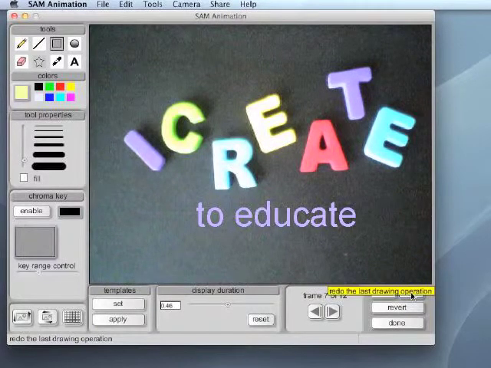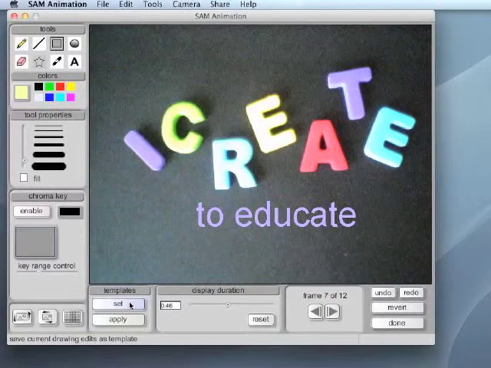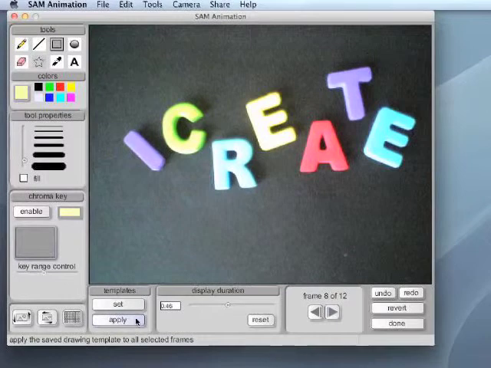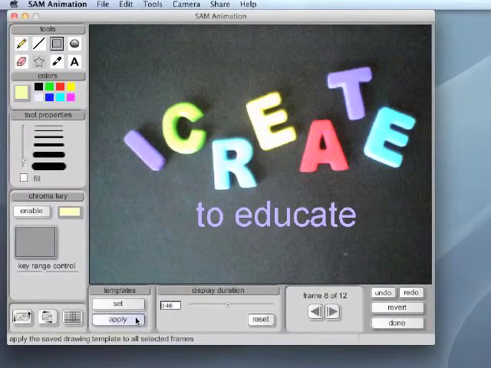Once you have finished with the edits that you wish to duplicate, click on the Set button in the Templates menu while still in the Edit Frame function. This makes your frame the template. Click on another frame, then click the Apply button below the Set button to apply your edits to another frame. You can click Apply to as many frames as desired.